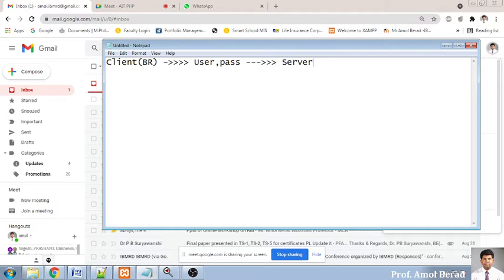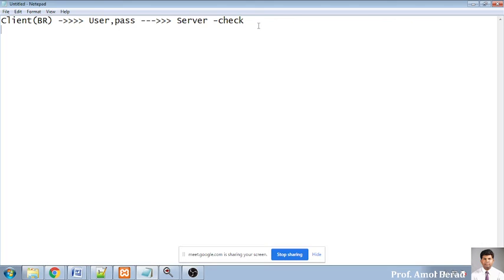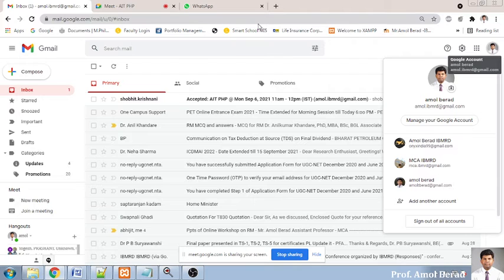Now the server checks it. What does the server do? It checks whether there is any username and password with such a name. Then it returns back. Now what will the server be doing? The server again moves its loaded page to the client, and the client opens the home page again. Which home page? Your Gmail mailbox home page is transferred.